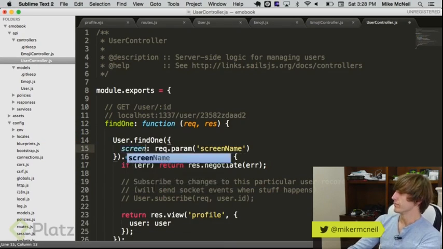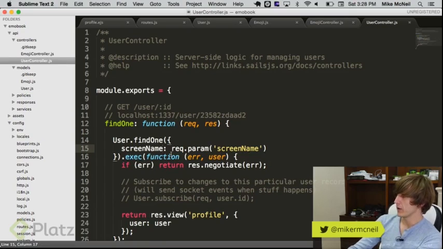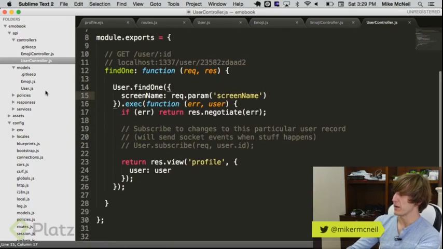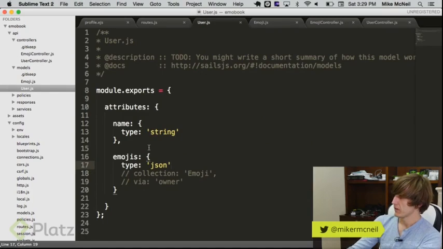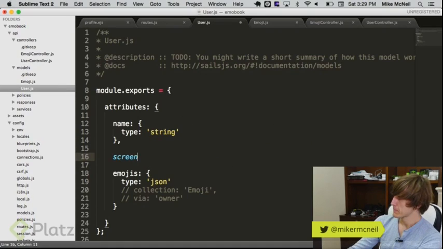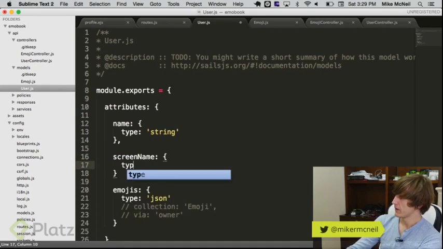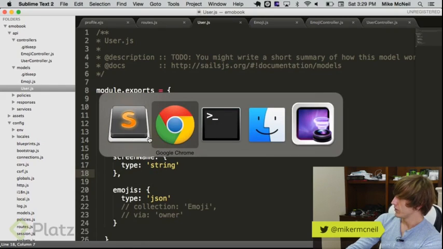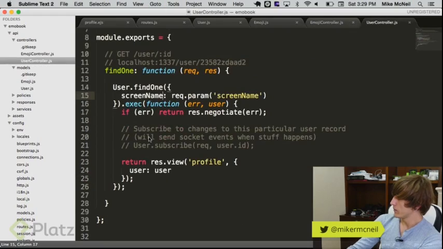So I could go with that right now, but I'm going to go ahead and make sure that I have a screen name property in my user. It's going to be a string. And I think that looks good. So it's going to pass that user that came back in.